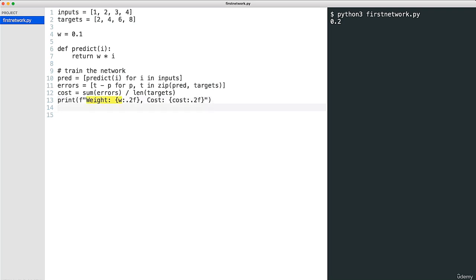Notice I am printing slope W and mark it as weight. For our purposes, weight and slope are the same thing. Let me execute the code. When we use weight 0.1, the cost is 4.75. You will get a good understanding of the meaning of this value soon. For now, let's just say the goal is to get the cost as close to zero as possible.